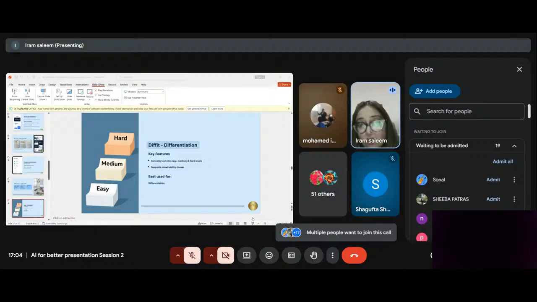Assign or work for the differentiated task that you want for your class. Okay, so it's convert text into easy, medium, and hard levels. For example, let's suppose you have a screenshot of your textbook content. You upload that textbook content there and ask Diffit to differentiate it into three different levels.